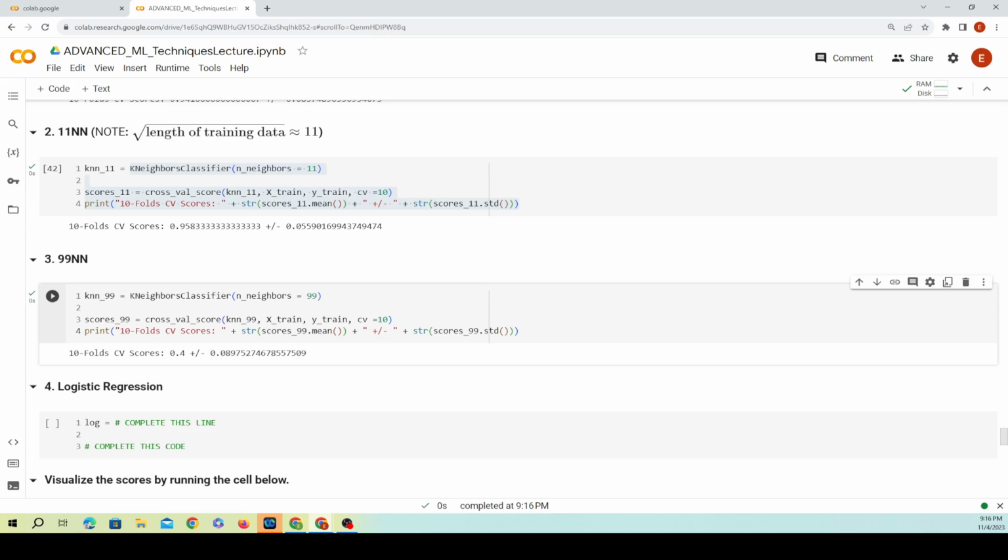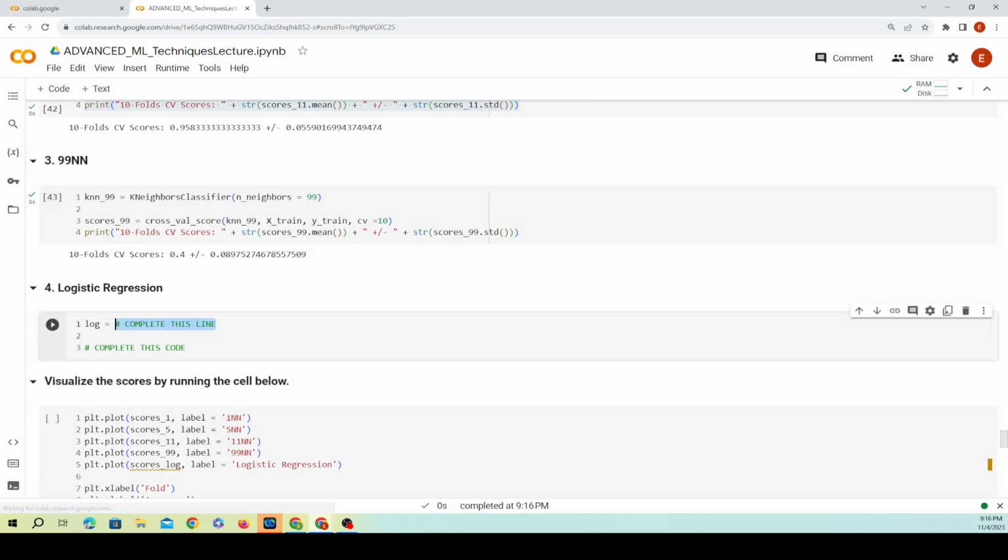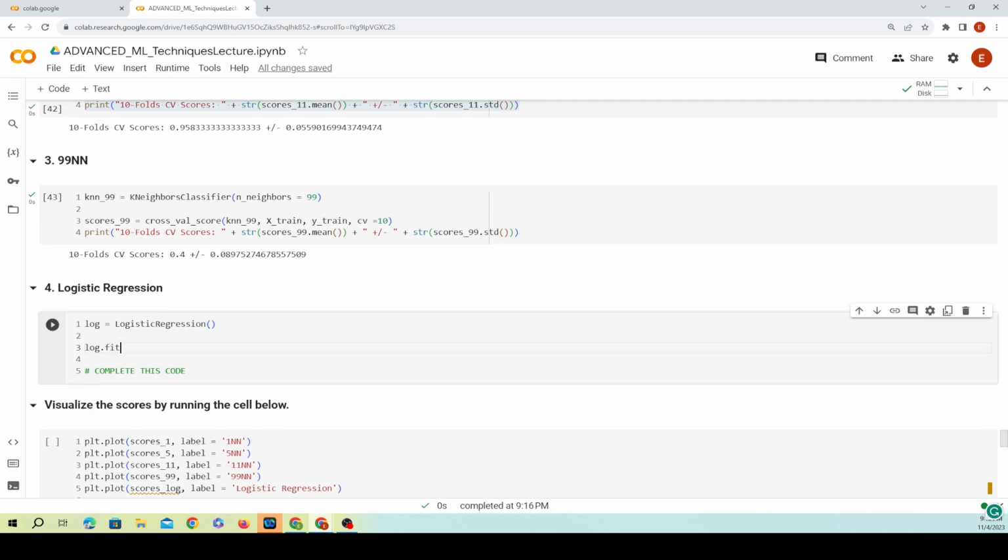And then we're gonna do the same thing with the logistic regression. So we're gonna have a logistic regression. Log.fit(x_train, y_train), and we're gonna do a prediction of log equal to log.predict(x_test).